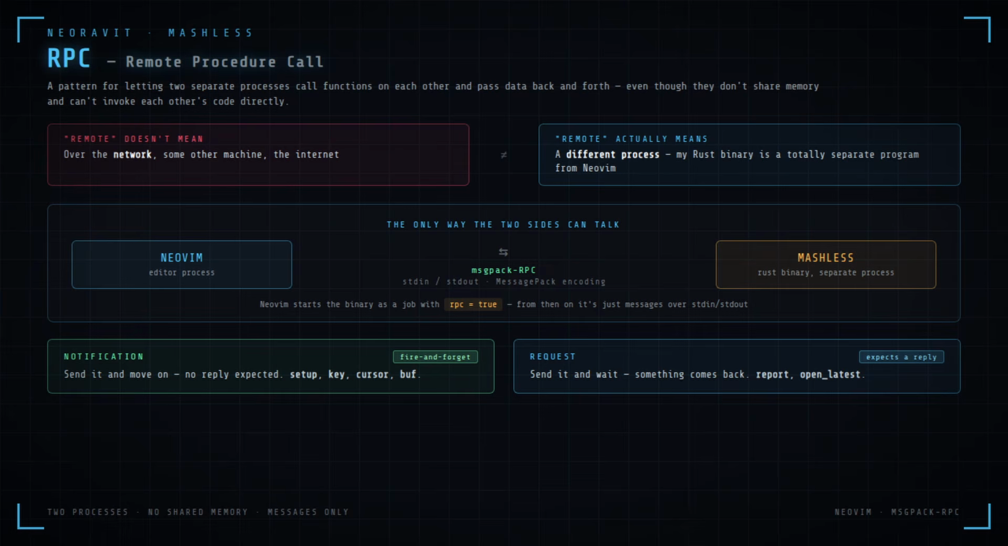So RPC stands for Remote Procedure Call. It's just a pattern for letting two separate processes call functions on each other and pass data back and forth, even though they don't share memory and can't just call each other's functions directly. Remote here doesn't mean over the network or anything like that. It just means a different process. My Rust binary is a totally separate program from Neovim, so the only way the two of them can talk to each other is by sending messages back and forth instead of directly invoking each other's code.